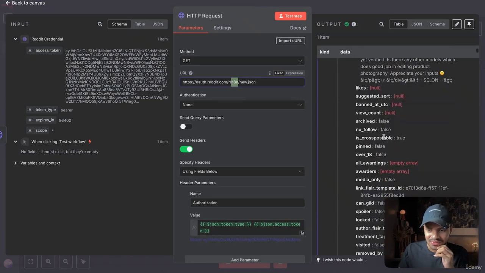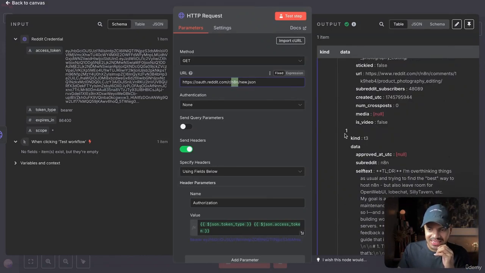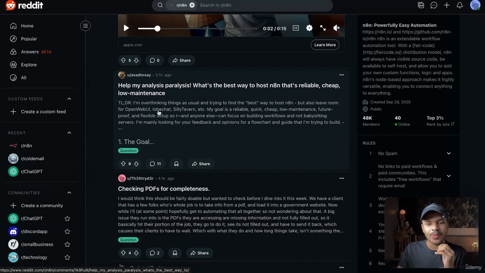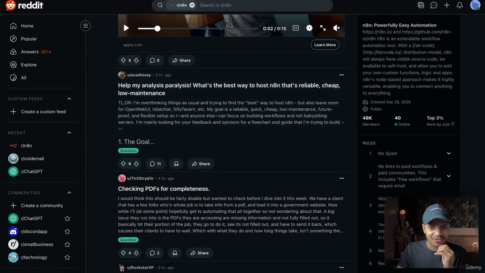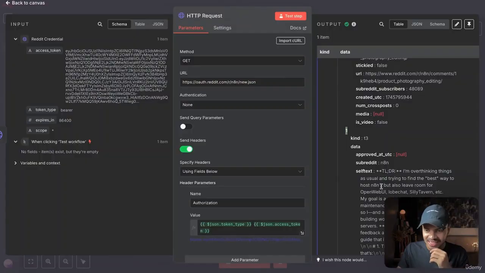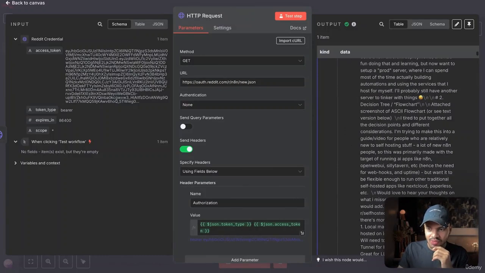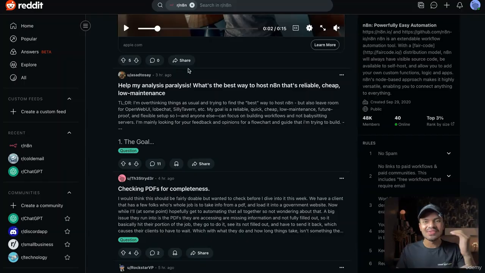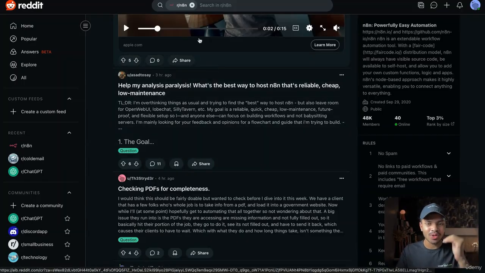So if you scroll down, it is the second post. TLDR, I am overthinking things as usual and trying to find the best way to host N8N. Yeah, this is the post. So what it will do is, as you can see, it is a lengthy output. It will scrape out the last 25 new posts from this subreddit.